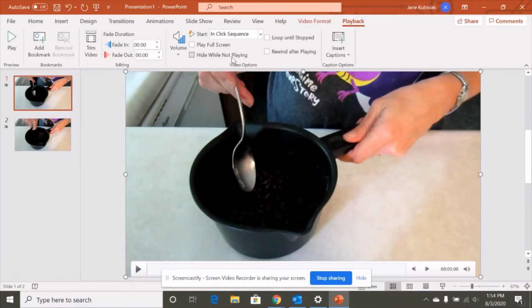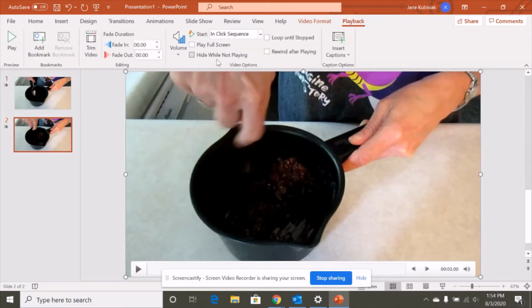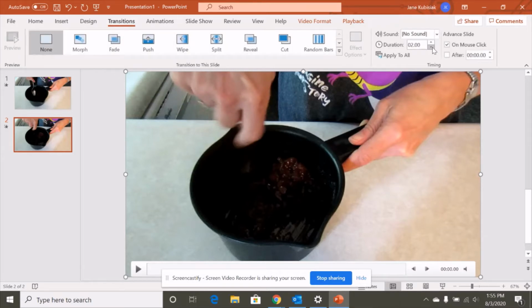Then to make this into a video, I want it to play automatically. I'm going to mute it because I don't want you to hear what it's saying because it's annoying. So automatically, and then adjust the volume. It's all trimmed.